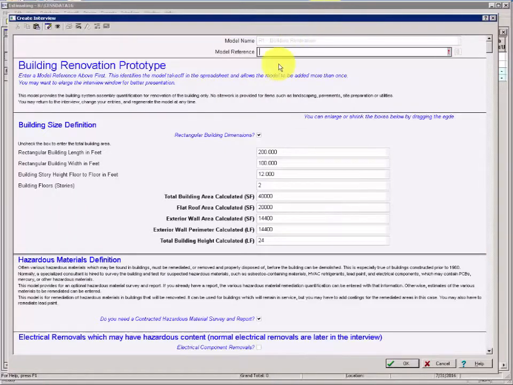Every model requires a unique model reference. In the event you run the same model more than once, this allows your individual models to be specifically identified in your spreadsheet. Our reference will be Housing Unit A. Your task then is to complete the model interview by entering the values specific to your project.